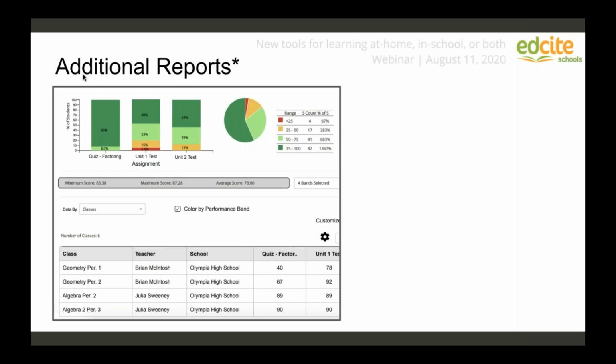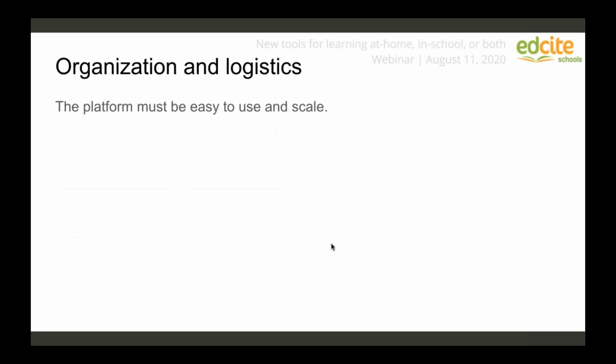Well, what's nice is that once we get these additional reports released, you'll be able to see those in a single view over multiple assignments. So I think that's pretty exciting. So stay tuned on that one.